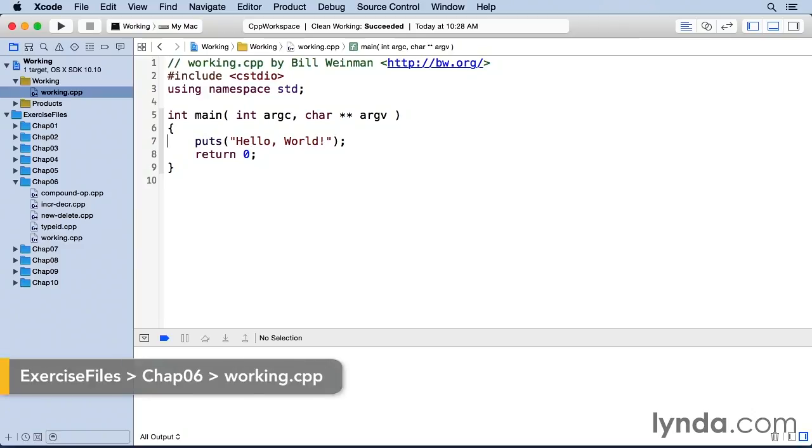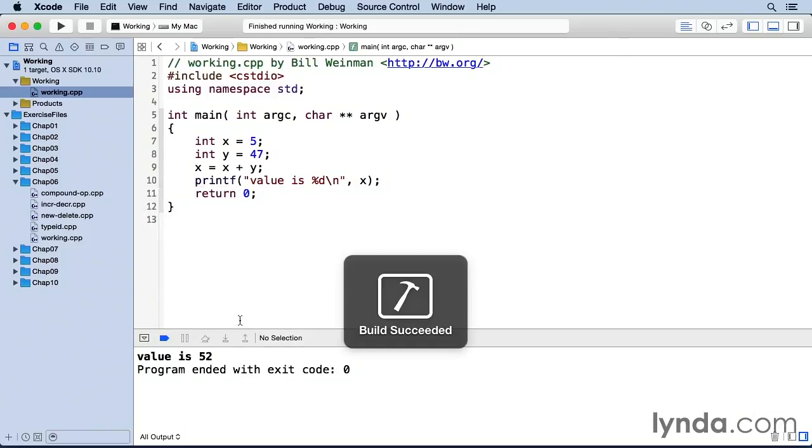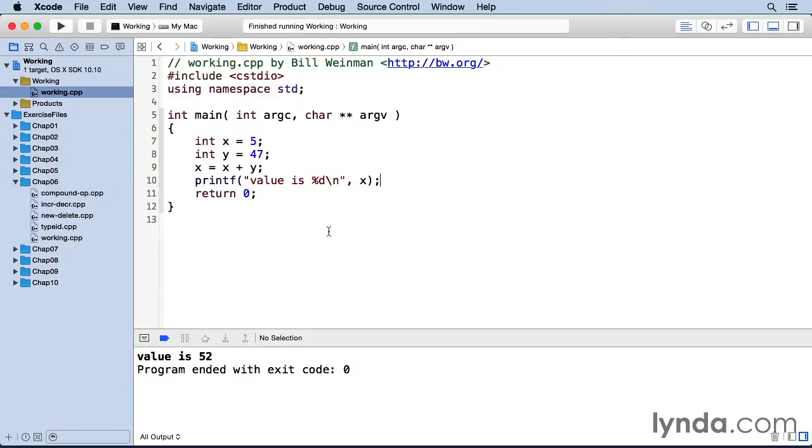Here I have a working copy of working.cpp. I'm going to go ahead and declare a couple of variables, and I'm going to assign to x the result of x plus y. Now we'll go ahead and print this out. And when I build and run, we get 52, which is the result, of course, that we expect.